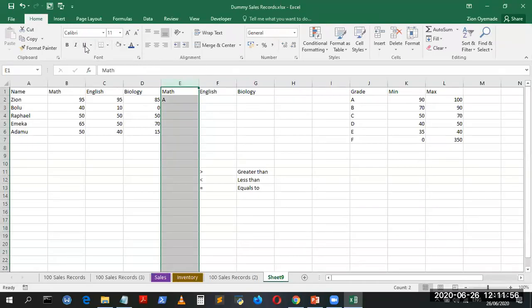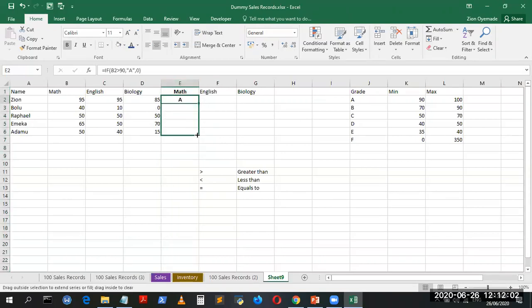So what happens? This guy has an A. I want to centralize this. And then you can drag down. You can see that all of these guys couldn't fall into the criteria. So ideally, we probably have to write another formula, if B3 is greater, and so on, but that makes it clumsy. So this is what we are going to do. I'm going to go back to this formula again.